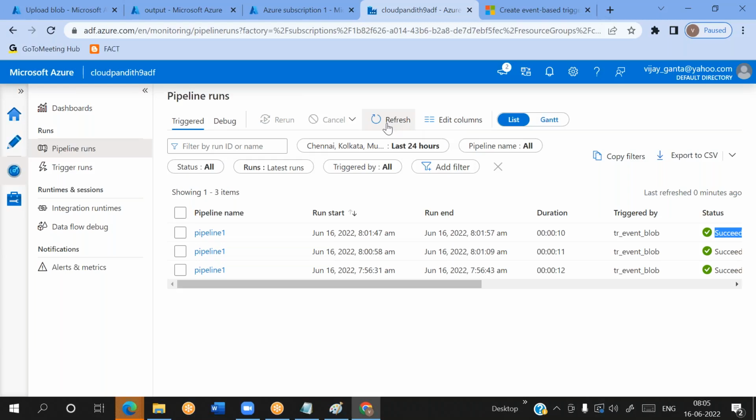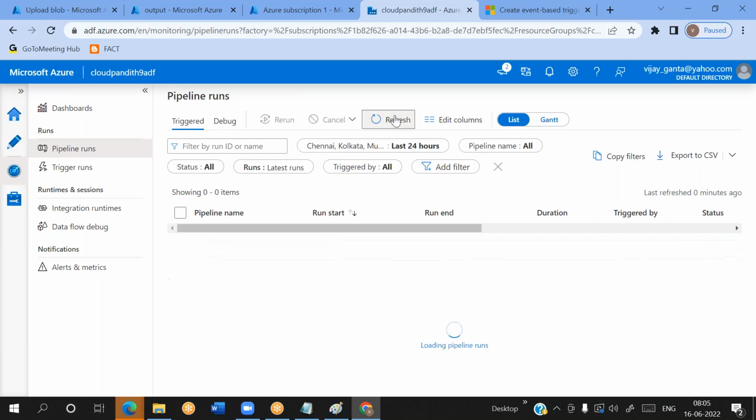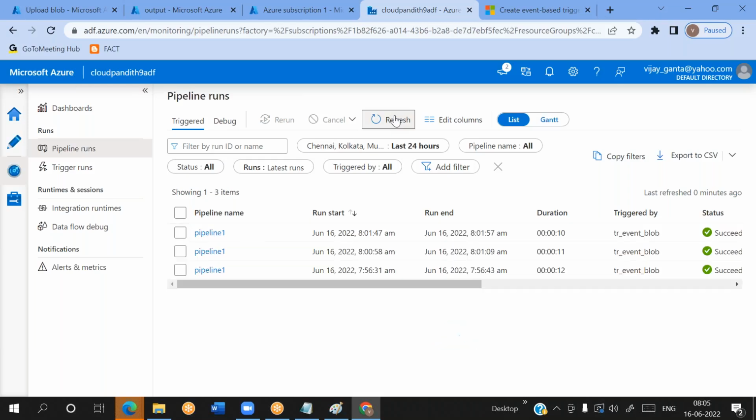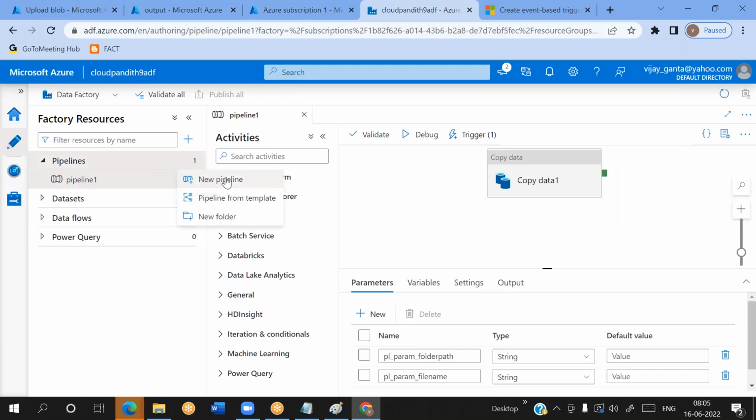Yes. See, this is dummy. You want to understand how the status is going. By default, it will refresh the pipelines every 20 seconds. It will tell you the status, whether it has succeeded or is in progress. If you want to know immediately, refresh.